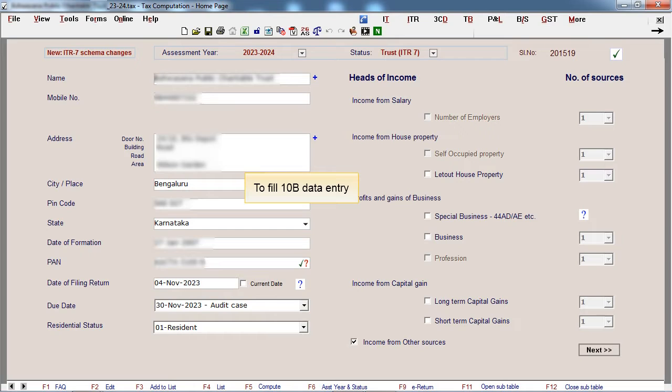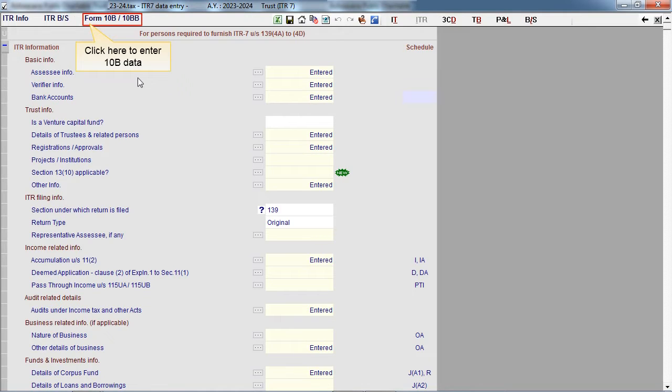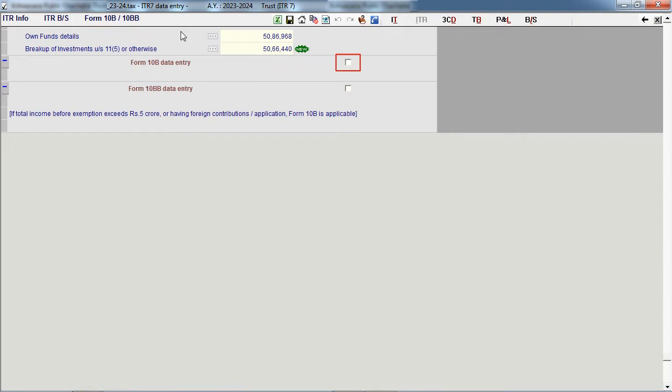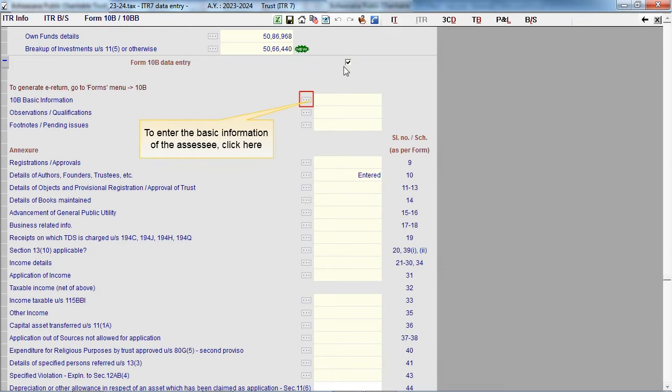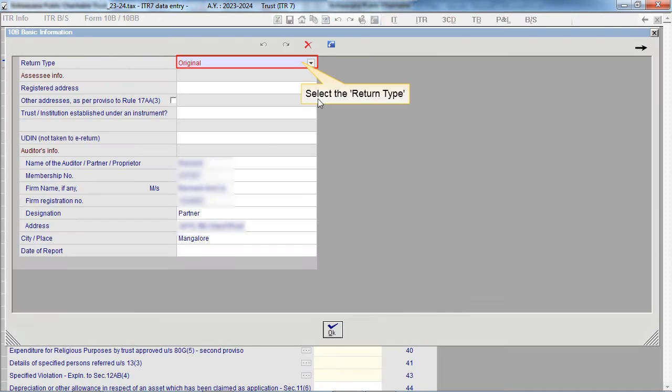To fill 10B data entry, click on ITR. Click here to enter 10B data. Click here. To enter the basic information of the SSE, click here. Select the return type.